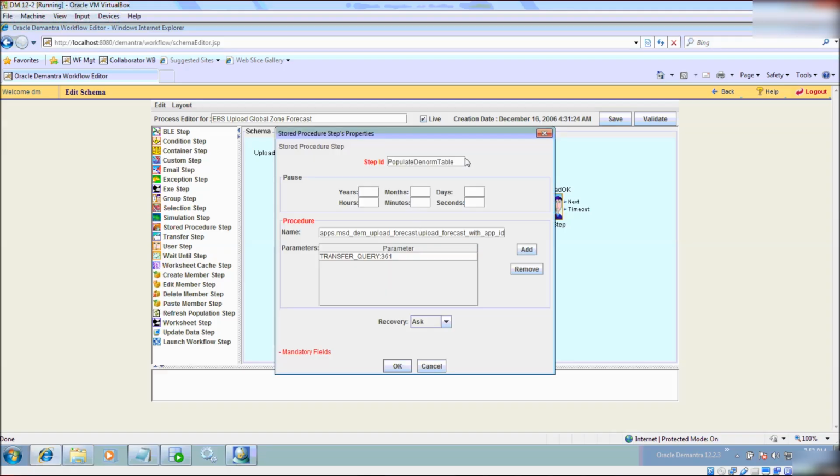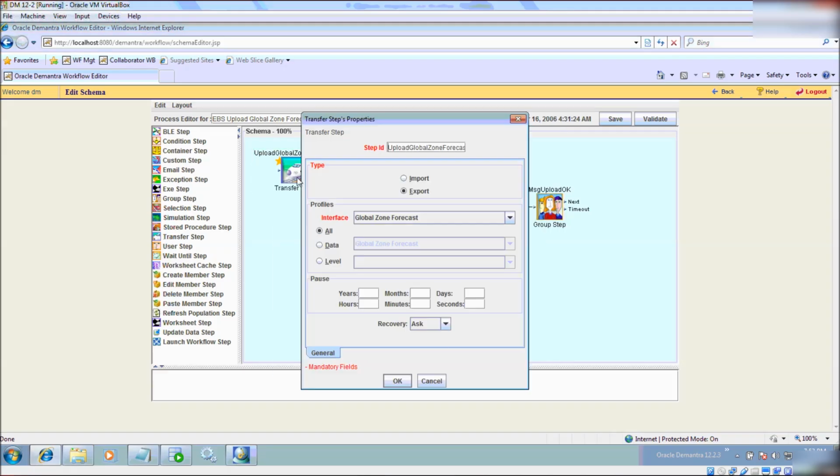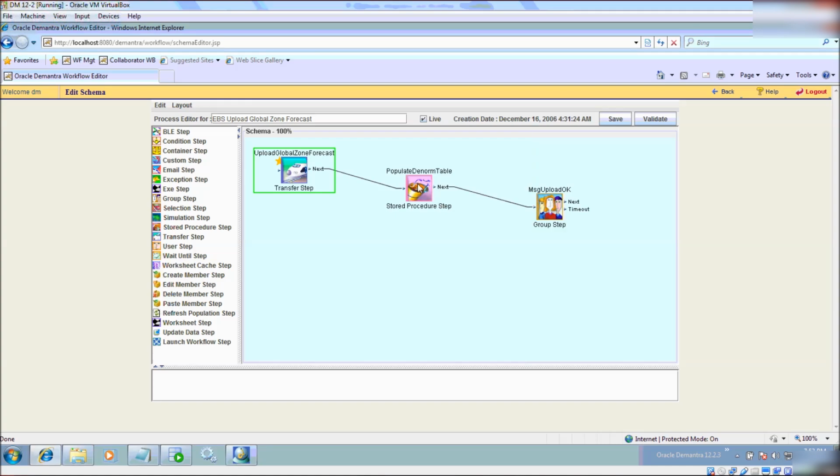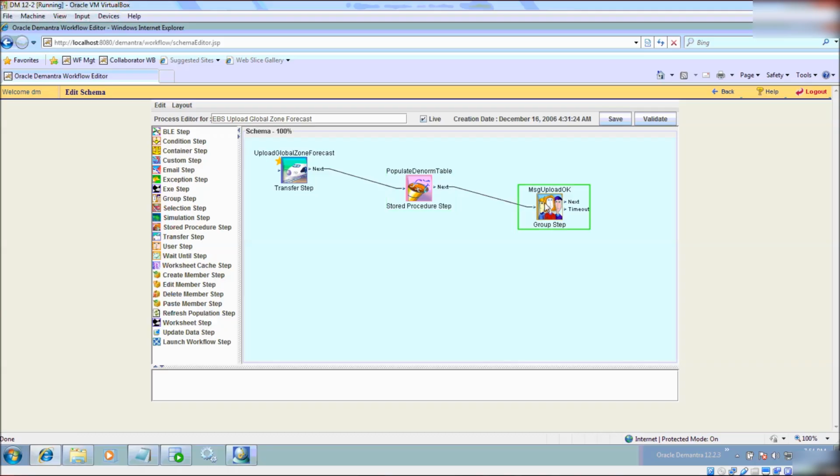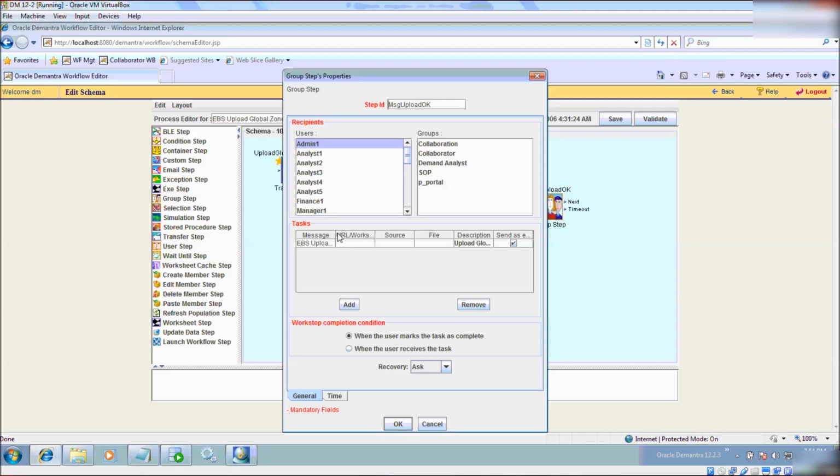Now it is exporting to our BIEO table. And from the BIEO, it is calling this VCP procedure, which moves the data to the demand table of VCP. So this is the procedure which is called. And then once that activity is done, it sends the message: forecast upload is completed.